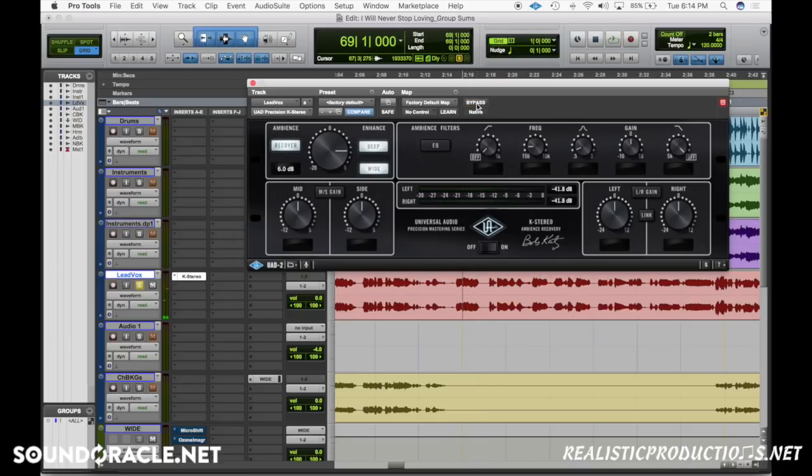Yeah. That's why I like UAD though. Their stuff's always really smooth, but you can see I'm just kind of enhancing the ambience a little bit, so it just kind of makes it appear a little bit wider.